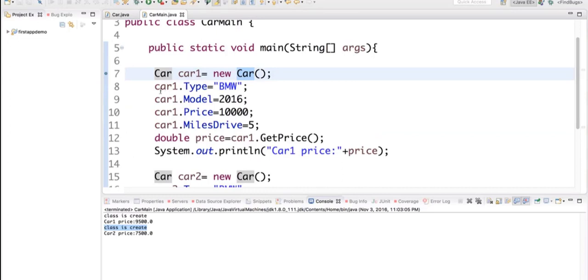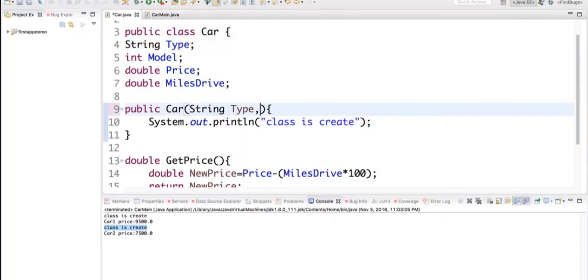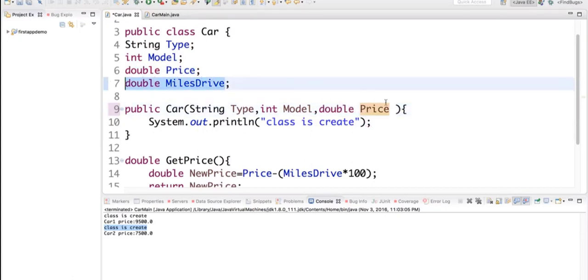So instead of giving data for type, model, price, and mileage one by one, we could send all this data to the constructor in one step. So how do I do that? Let me suppose I go here. In this constructor, I could get input data. For example, I could get type as string, and I could get the model as integer. Also, I could get other information like the price. However many elements I want to send to the constructor, I could send without any problem. So let me send all this information.